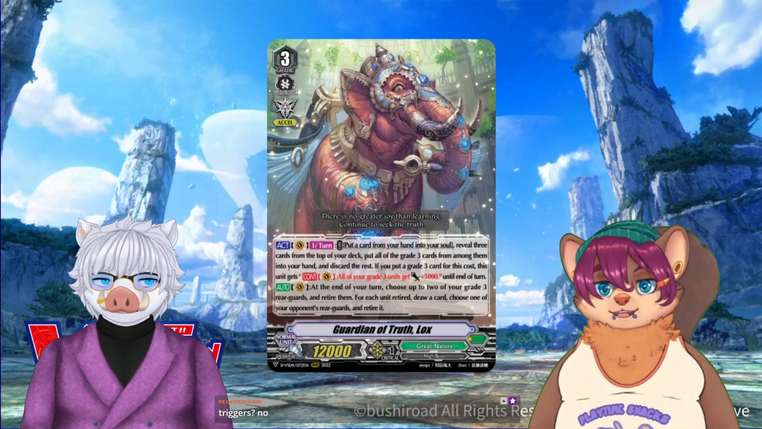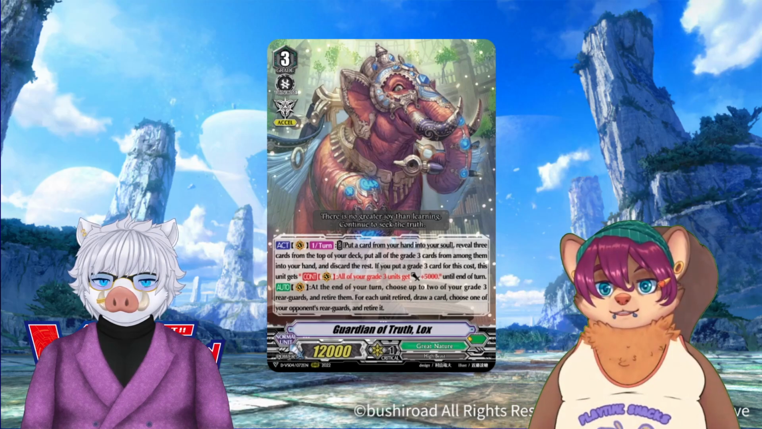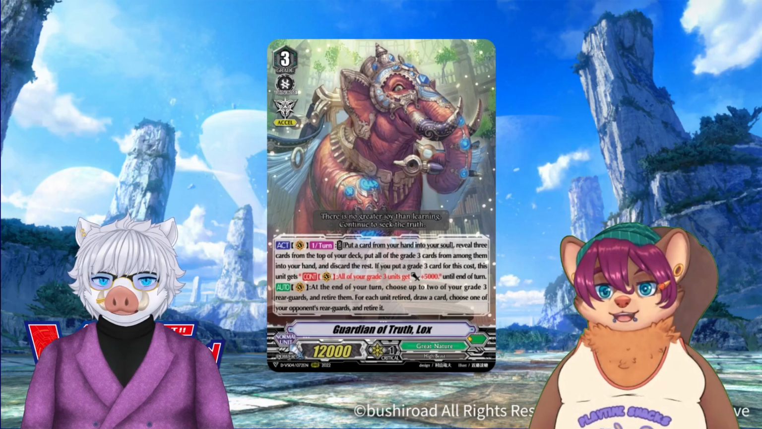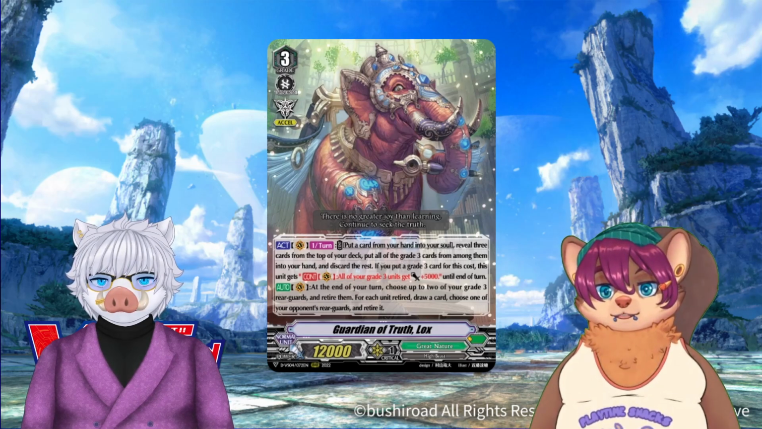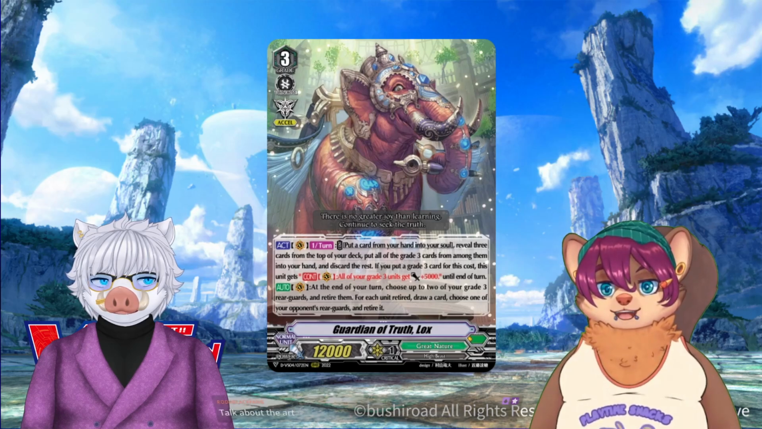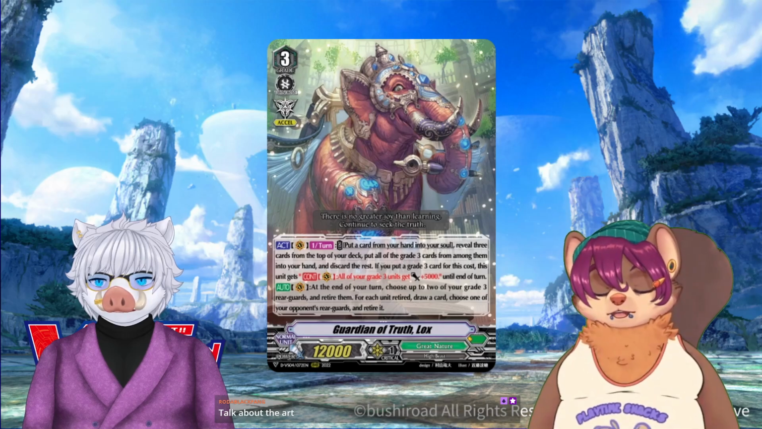It doesn't say much. Your grade 3 units get plus, and this is until the end of the turn. Okay. I can't remember what it means to put stuff into your soul. Soul is just another resource, basically.